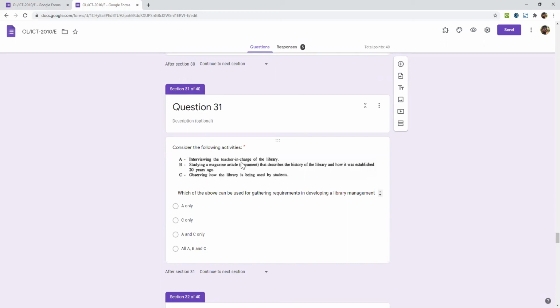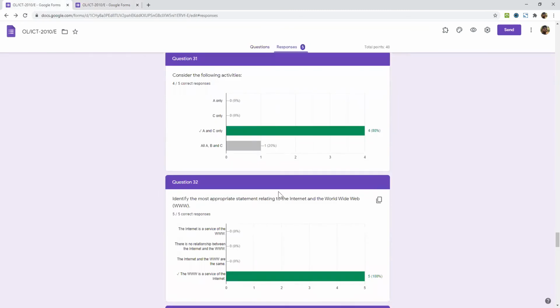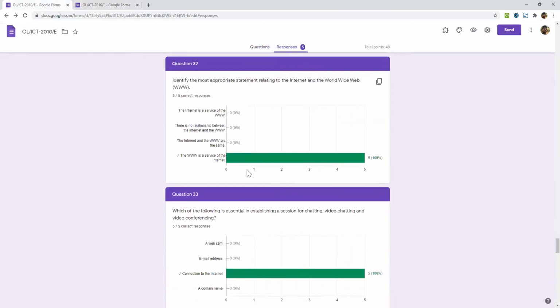So interviewing the teaching staff is okay, because whatever features you need for the system, you can get from them. And observing is another one. But B, it doesn't really matter, right? Why do you need to know about the history for developing a system? So I think we have to go for A and C only. Yes, I think we have to take that.